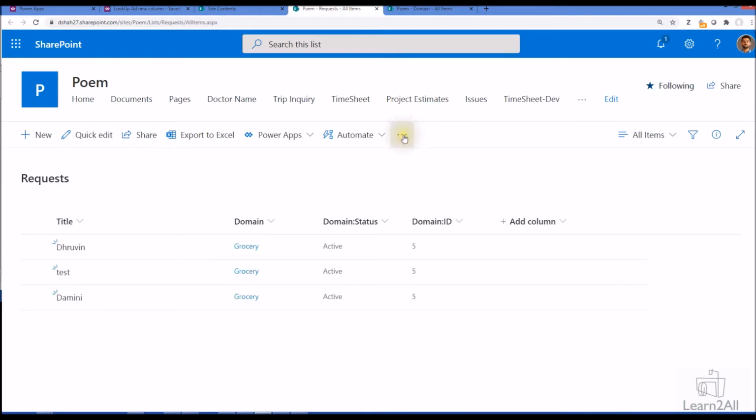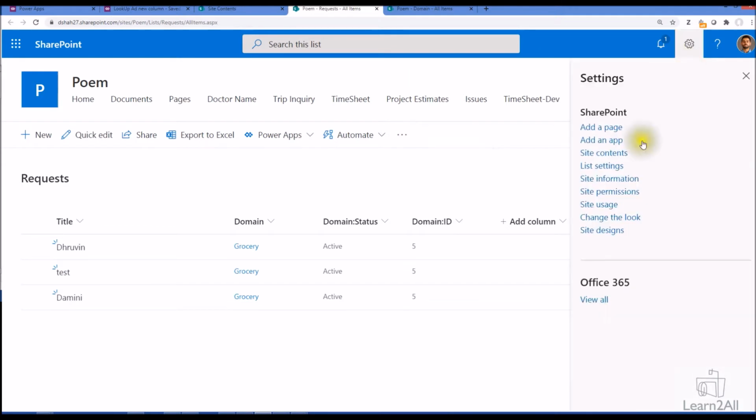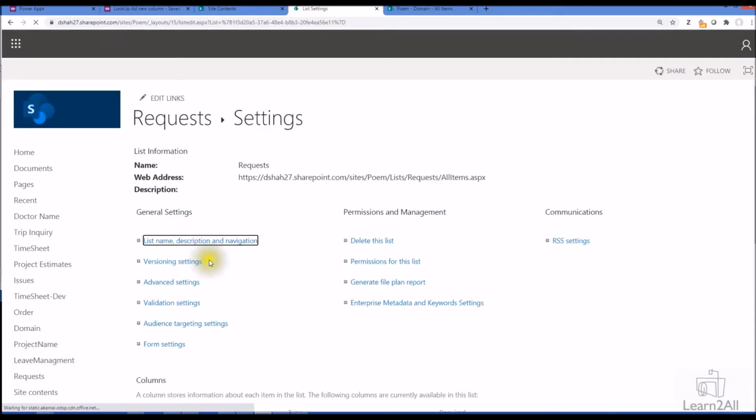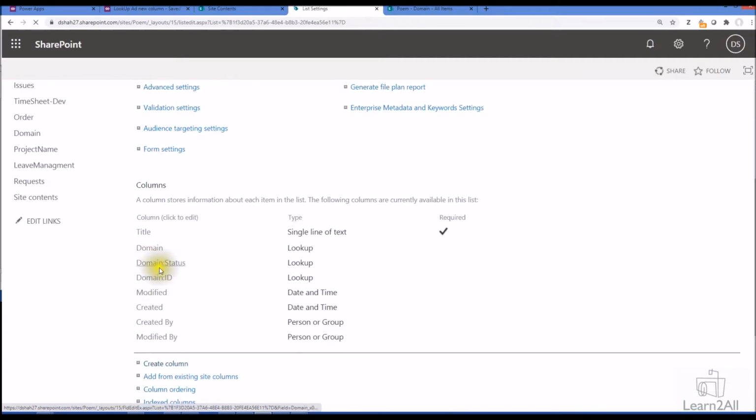First of all, let me show you the master list where we have added the lookup column. So let me go to the list settings and show you that. Whenever I added the domain column, I took all three columns over here, ID and status, so that in Power Apps I do not need to connect the domain list separately. I will get every piece of information from here itself, right?